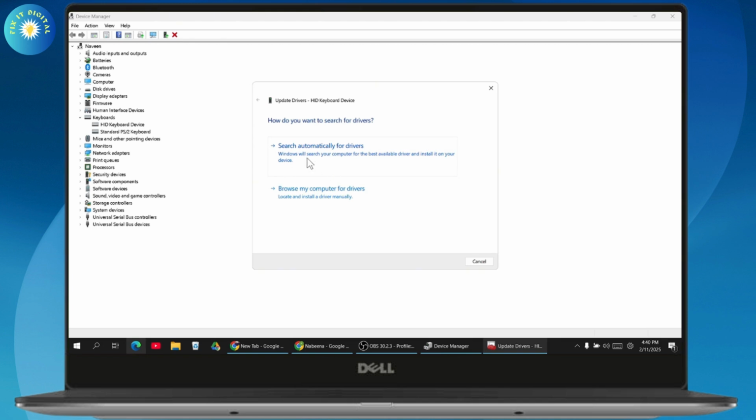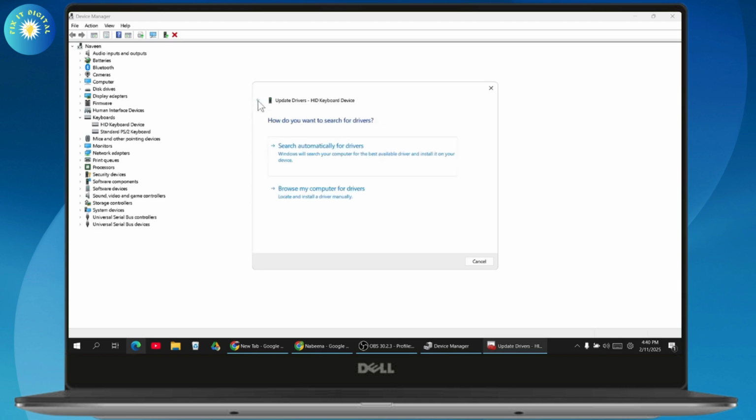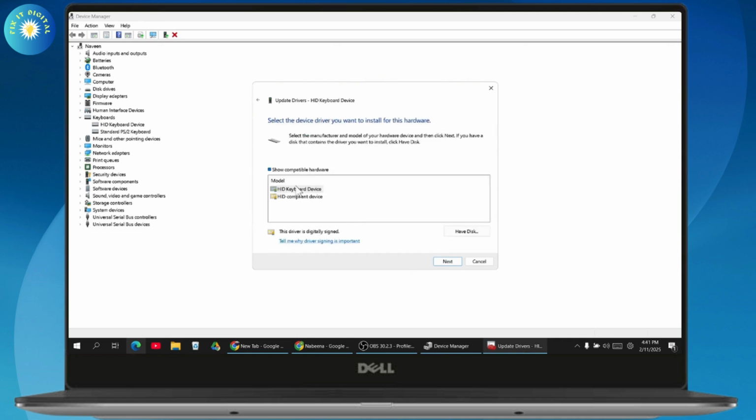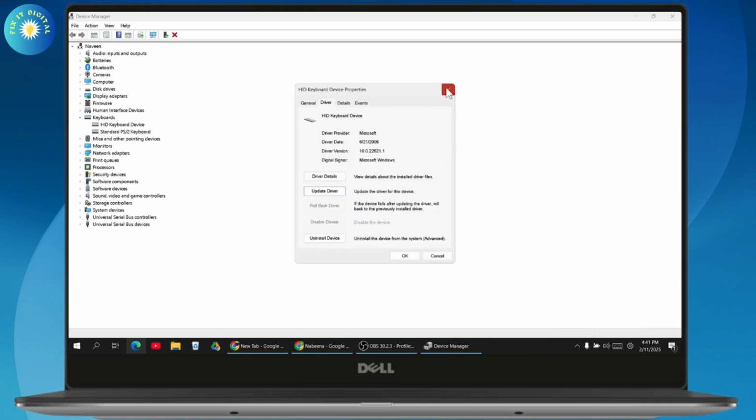If you're connected to an internet connection, then you can go with search automatically for drivers. And if it says that it has already been installed, then you can go back to the previous page and go with browse my computer for drivers. And go with let me pick from a list of available drivers and select the driver, go with next and install the driver or update the driver. Once you updated the drivers, you just need simply go back and your problem will be fixed.